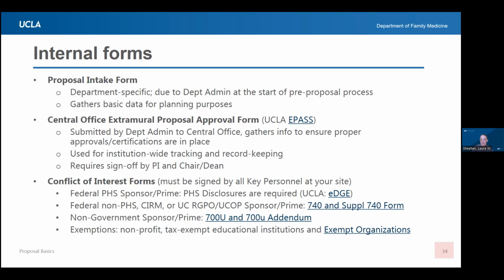I will say this, if you're a sub-recipient, you have to fill in conflict of interest forms for your sponsor and the prime sponsor. So there could be 2 sets. And then one exemption I want to point out, if the sponsor or the prime sponsor is a nonprofit, tax-exempt educational institute, you don't have to submit a conflict of interest. They are exempt. So let's say you're getting money from Harvard and they got their money from NIH. Harvard is a tax-exempt educational institute, you don't need to do a conflict of interest, but you do have to fill one out for the NIH.